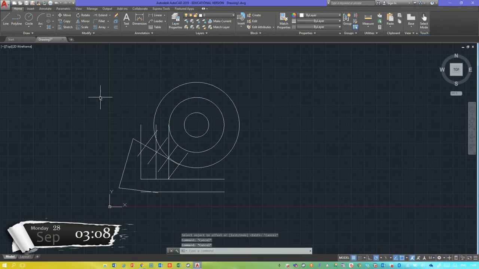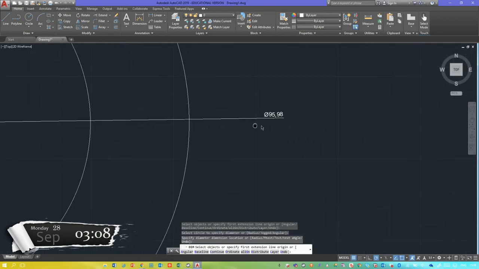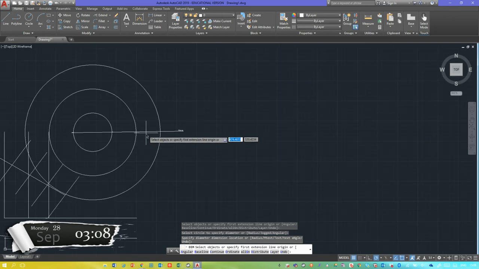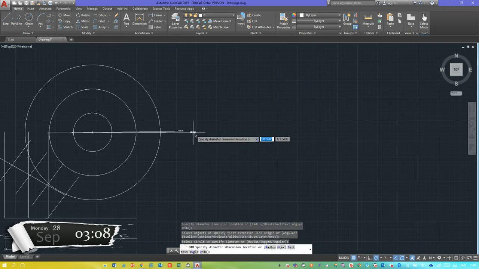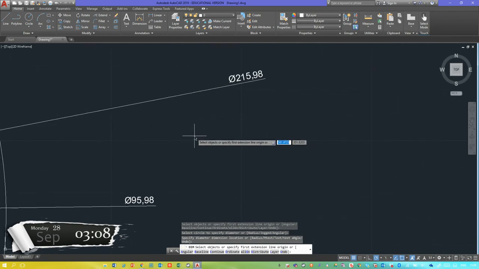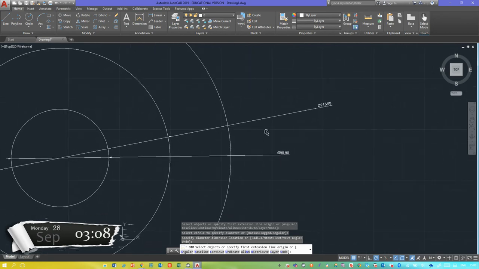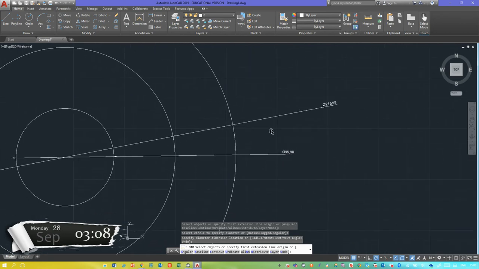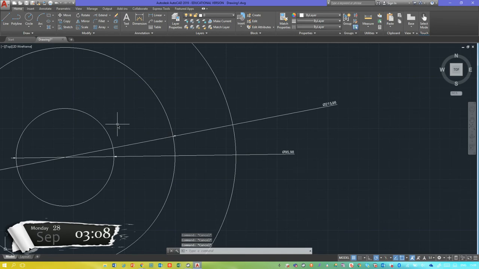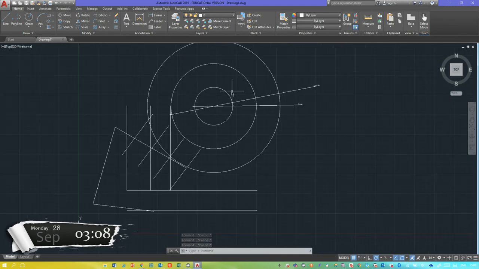So the diameter or the radius? So that was 95 diameter, and that was 205, 215. So that's how the offset works. So I'm just going to get rid of all of this.